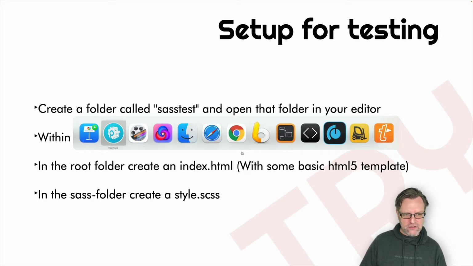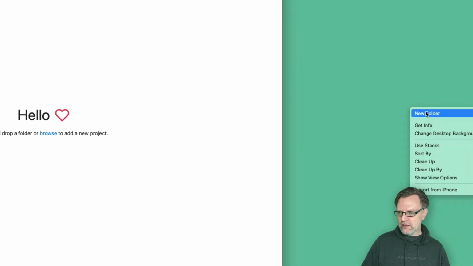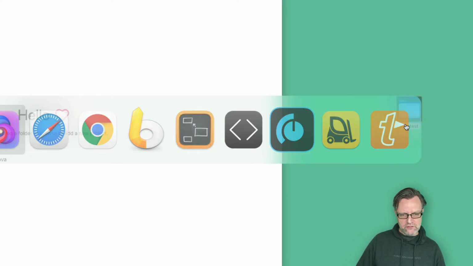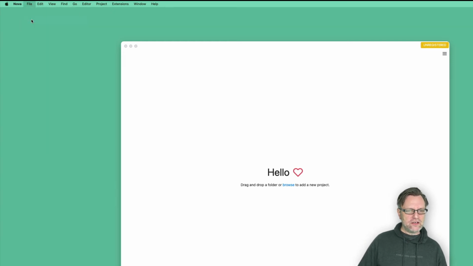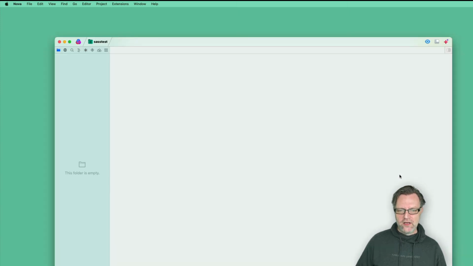So let's go here and right click maybe here, and let's call this folder Sass test like this. And then I would like to open that in my editor. So I would like to go to Nova. That is my editor of choice. And let's go and open, and let's open Sass test like this.